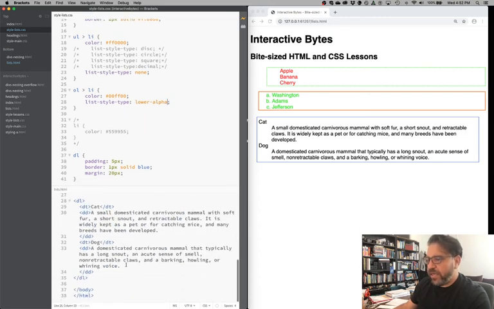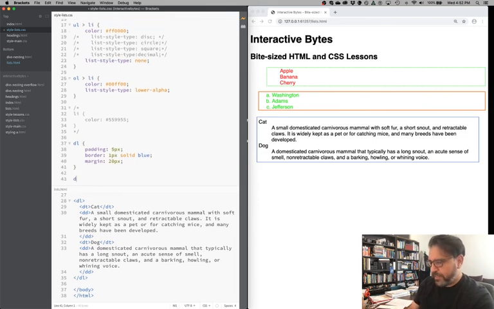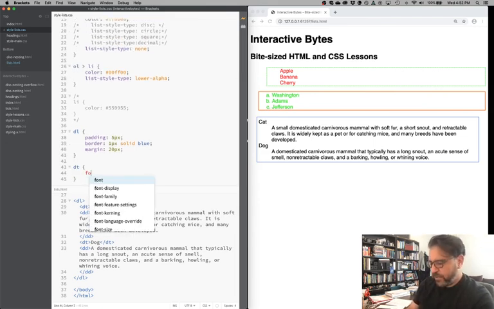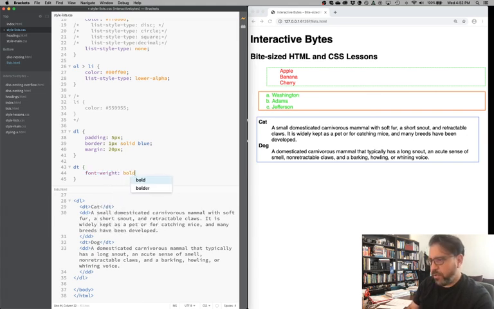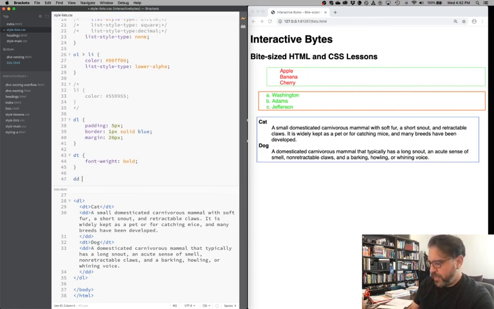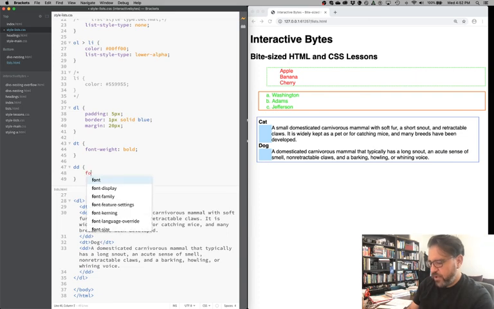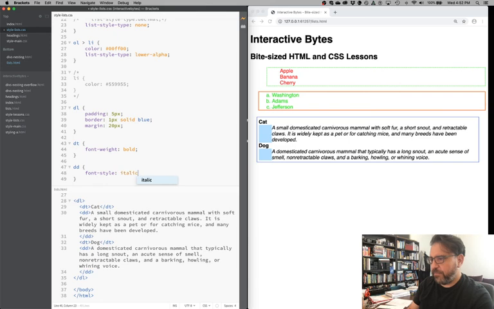The DL I include for your reference, but I don't want to do a whole lot in terms of styling this one. I'm going to put in a DT, and I'll give this a style. I'm sorry, let's do a font weight of bold. And that should do for the DT. And then for DD, I'm going to do a font style of italic. And so that gives me some formatting to work with.